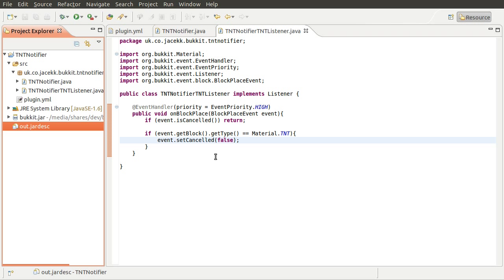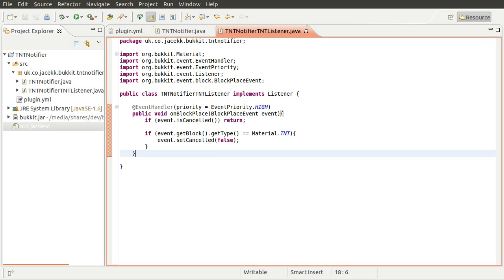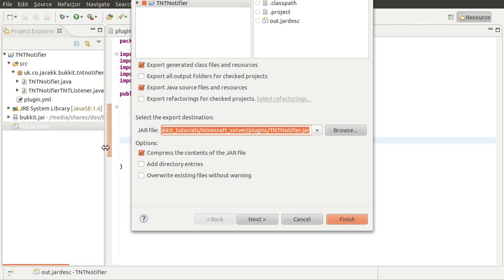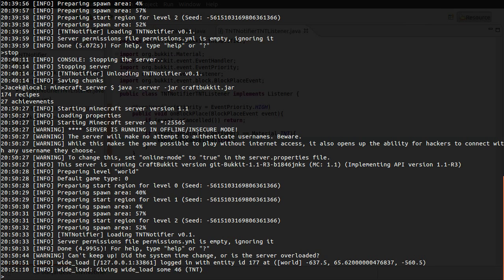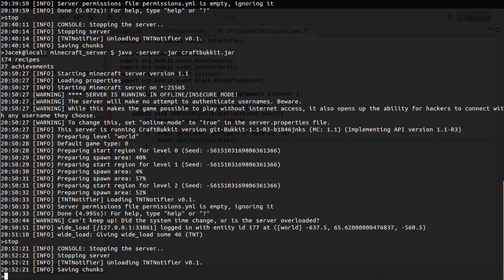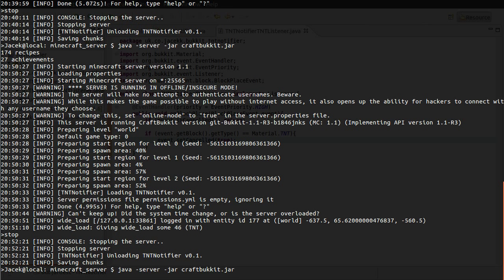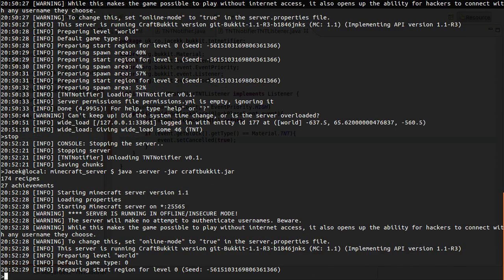Okay, that took longer than it should for me to work out, but essentially what I've done is set the event cancelled to false, which doesn't make any sense. I want to cancel the event, so I set that to true. Presumably that was just a typo. Because of that, we need to restart the server now and re-export the plugin. I think you can overwrite existing files without warnings, which will stop it doing that thing again. So that's fixed. We can actually just use reload, but let's not do that because it's not very good. So wait for that to save, and then we'll start it up once more. And this time I've done it right, so it should work.